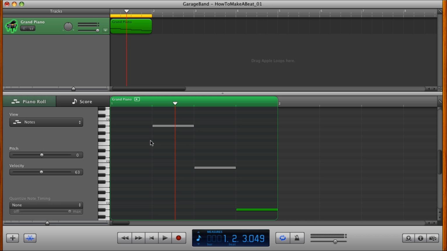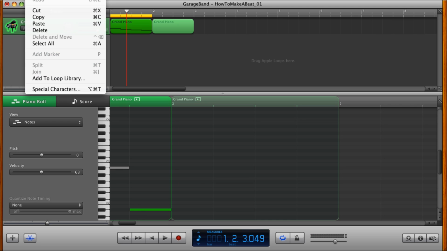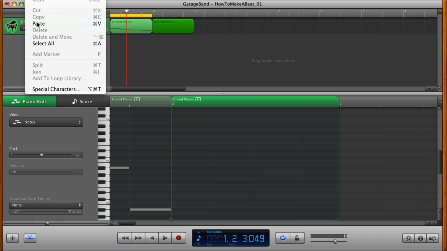Once you make these notes, I'm going to make a new region. So I'm going to click in here, hold Command or Apple, and click. And now we're going to slide over and work in this area. I'm going to make a new note. So I'm going to click on this one, go to Edit, Copy, and I'm going to click inside this region, and I'm going to hit Edit, Paste.